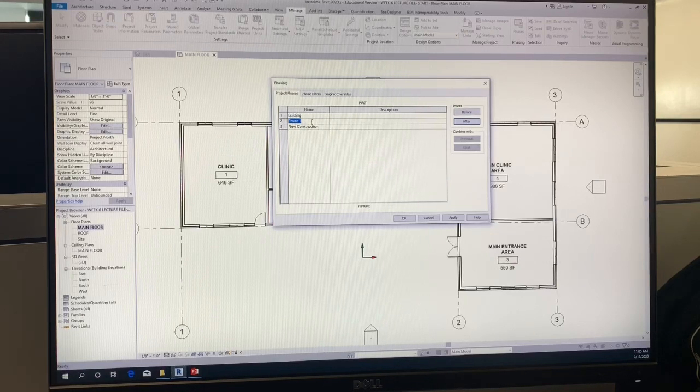Let's go ahead and rename it. We'll call it demolition. There you go. And again, you can see new construction. Now remember, new construction can also be divided up into numerous phases, right? We could have phase 1, phase 2, phase 3 of new construction. Okay, but we're just going to do all three, existing, demolition, and new construction. Let's now click OK.